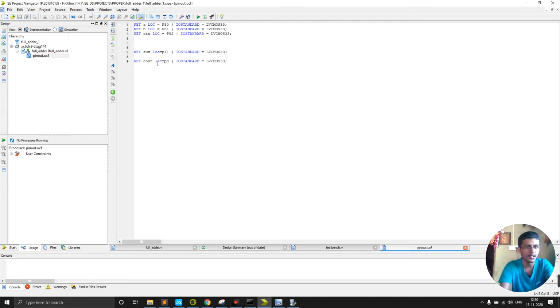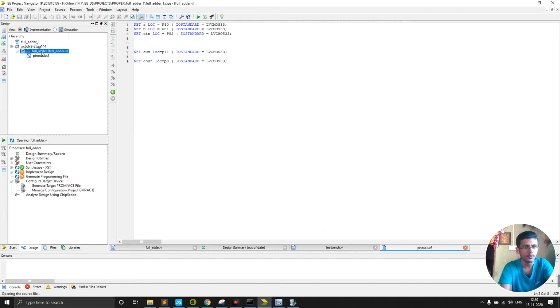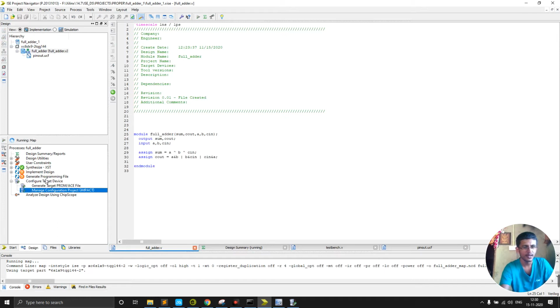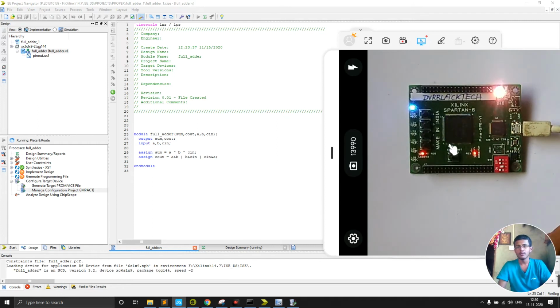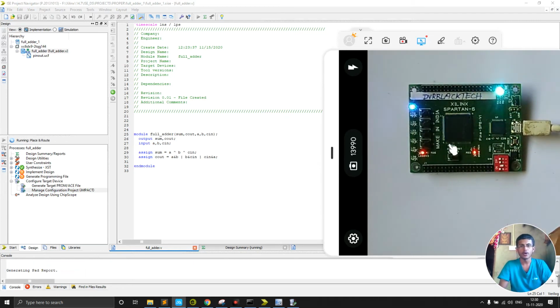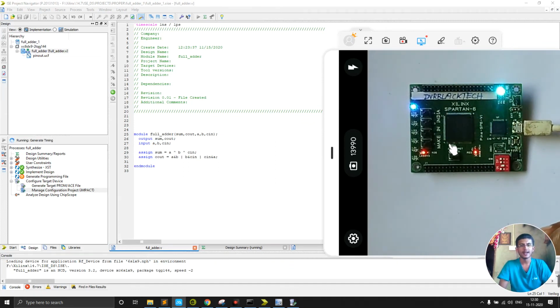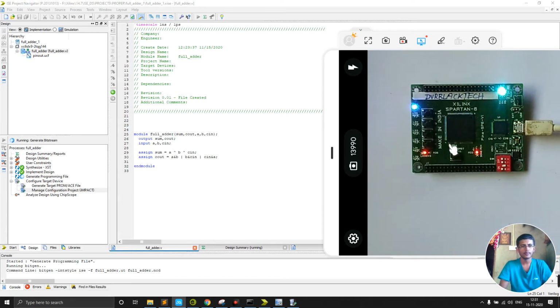Okay, C in. Now I just save this, and we click on this one, manage configuration project. Okay, now this is going to generate. Here make sure that you have clicked to the implementation, from the simulation to the implementation, and here we have the board. We need to program that. Okay, it is generating the programming file, that's the .bit file.